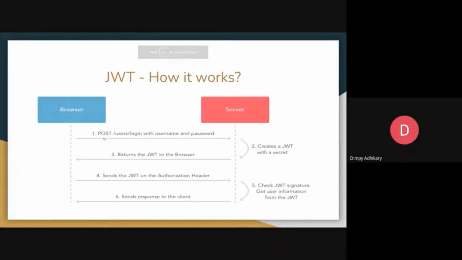So for example, the first step, right? This is a POST call, basically user login. So you are giving username and password. That can be a basic auth, right? So the server will create a token with a secret. I'll tell you about how it creates a token in a while, but it will create a token and return that token to the client, and then the client will send the token in the next consecutive request. It will send the token as an authorization header.